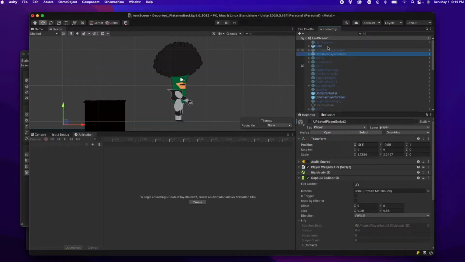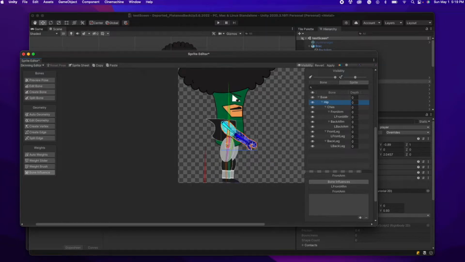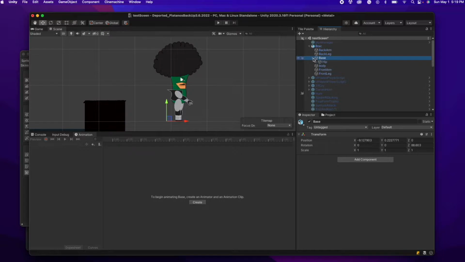Now go back into the scene view, and now I noticed, hey, I kind of forgot to make the base the parent for everything, the grandfather or grandmother, whatever. Hit apply. Yeah, everything is good.